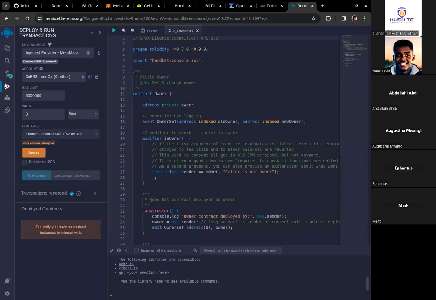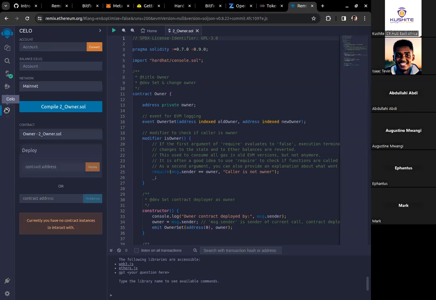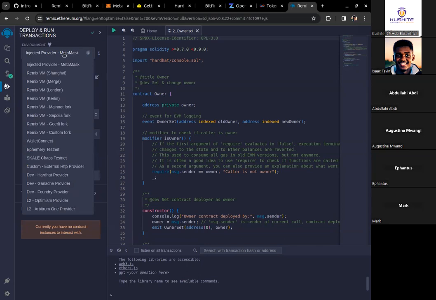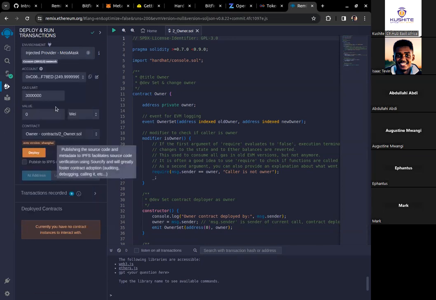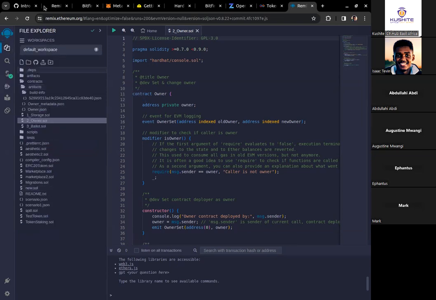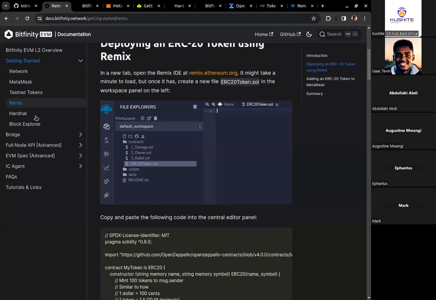The common one that I've used is Celo. But for Celo, I think they always have their own compiler and their own deployment interface. For other blockchains, if you're using MetaMask, you'll always have to select Injected MetaMask here. So today we're not going to deploy with Remix, but what you need to know about Remix is that it just does the same thing as Hard Hat and Truffle. I think Truffle was listed over here.